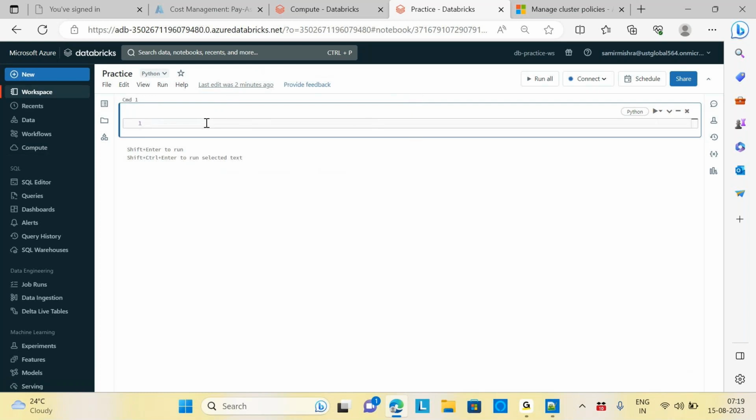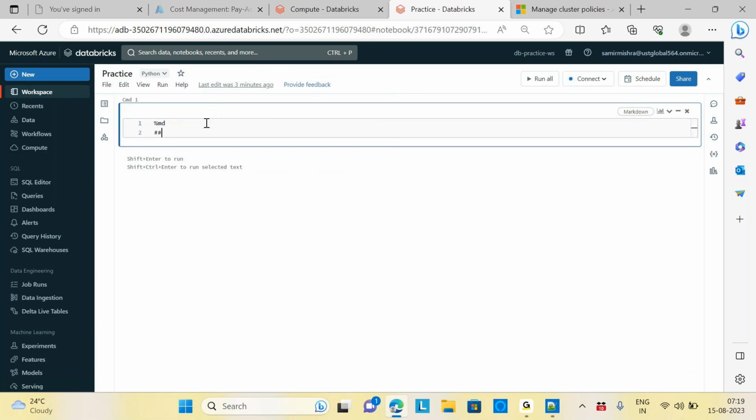How to create the markdown? We need to write percentage MD, where MD stands for markdown. Then after that you can write, with two stars, this is my course practice notebook. Like that, we can write the heading.